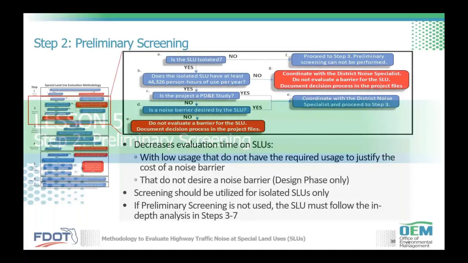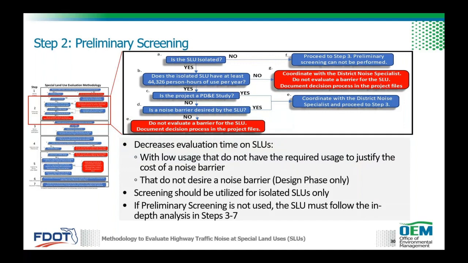Let's move on to discussing the preliminary screening, or step 2. Step 2 is to perform a preliminary screening. Evaluating a noise barrier for a special land use can be a lengthy and involved process. Therefore, a preliminary screening may be performed to eliminate special land uses which do not have enough usage or person hours of use to justify the cost of a noise barrier, or to eliminate barriers for property owners that do not desire a noise barrier, which is mainly for design phase.